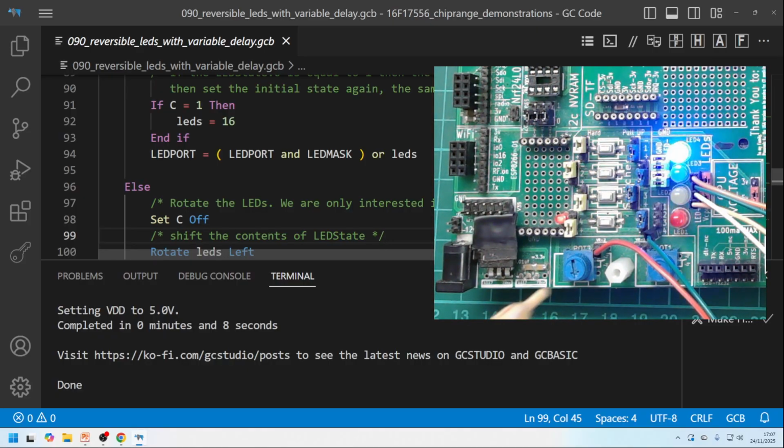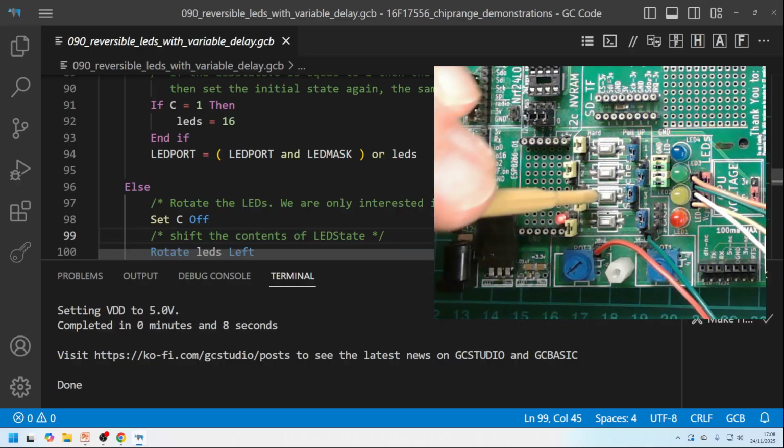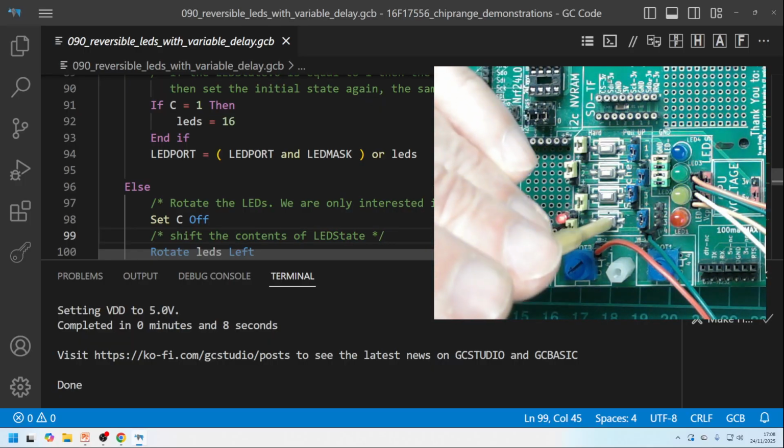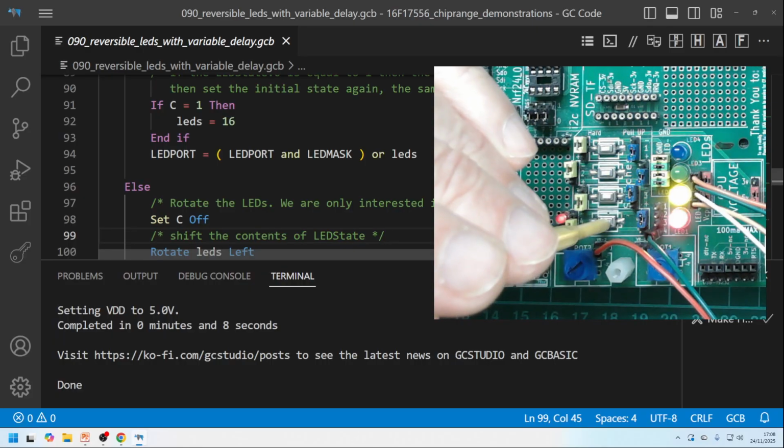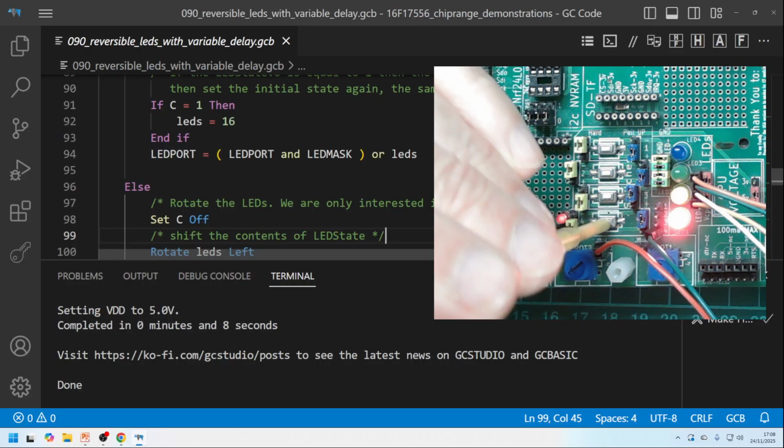Are we sure that's slow enough, Evan? Let me just check. Let me just slow that down a little bit. There we go. I'll push that switch with my little thing here. It's going from the top to the bottom, bottom to the top.